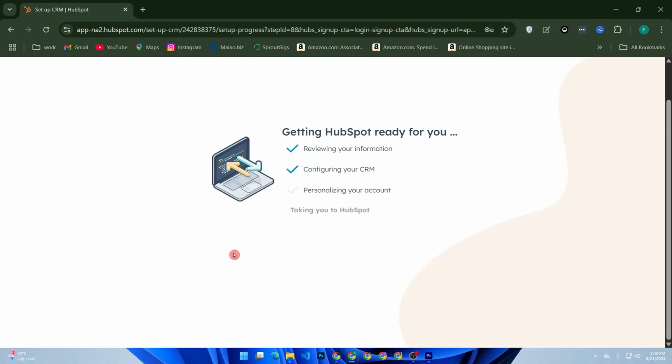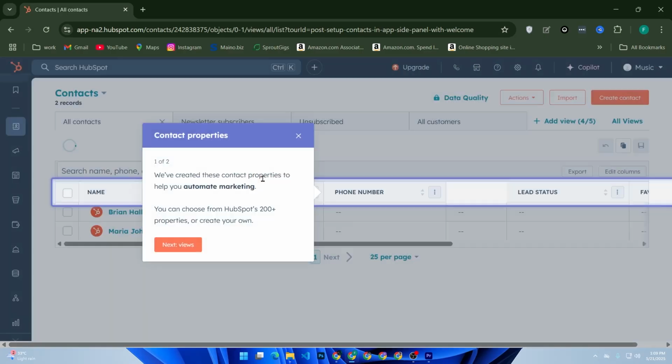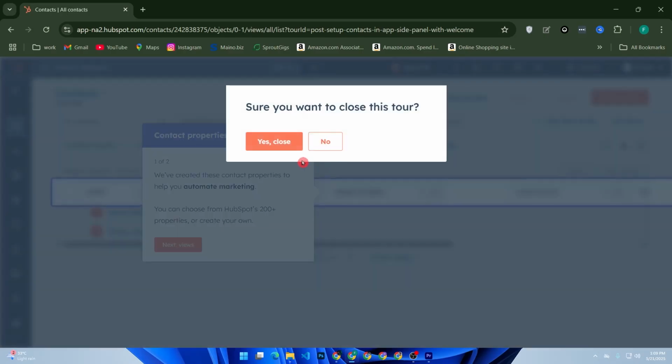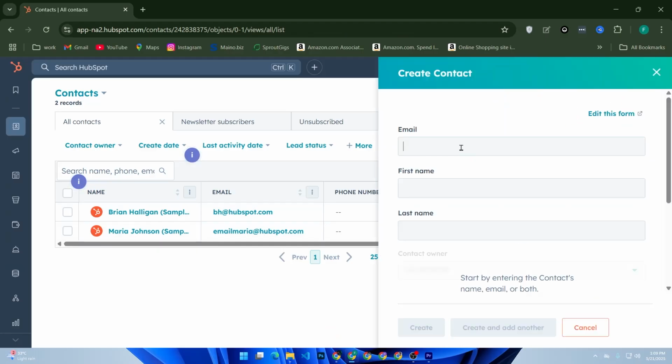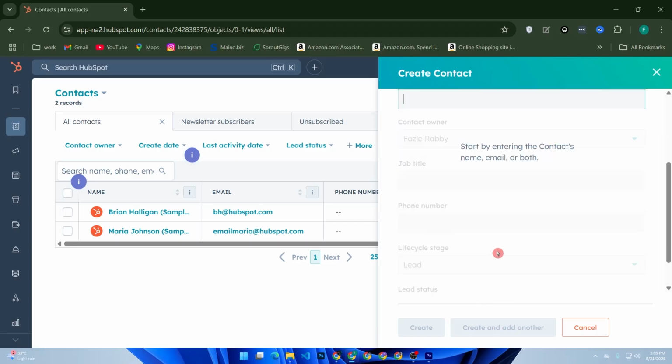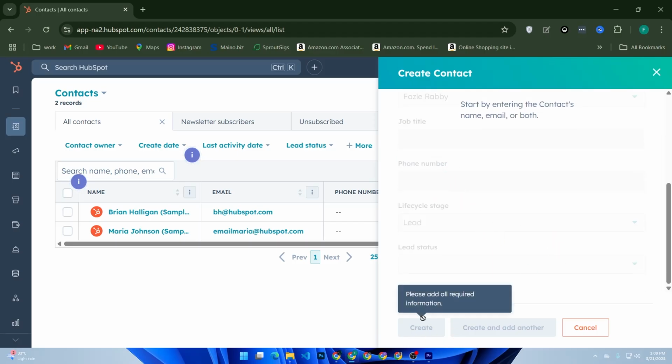Now you are in. Let's start by adding a contact. We get started or close. Got it. From the right side corner, click create contact. Fill in the name, email, first name, last name, then job title, phone number, etc. Then click create. You can also import a CSV file if you already have a list.